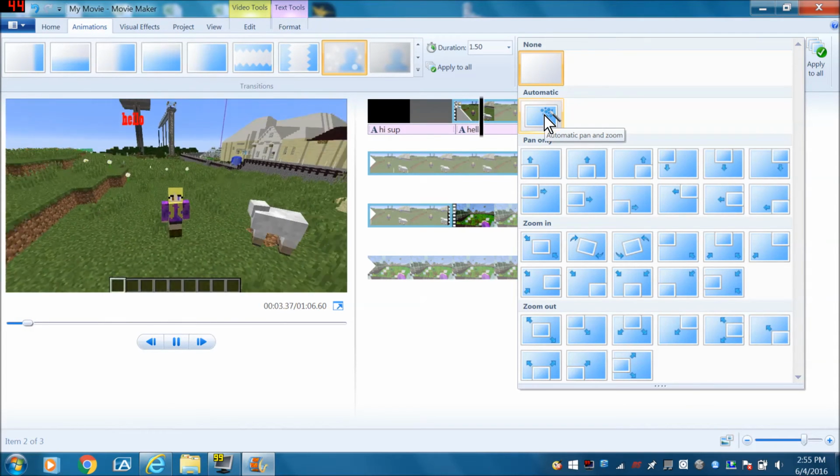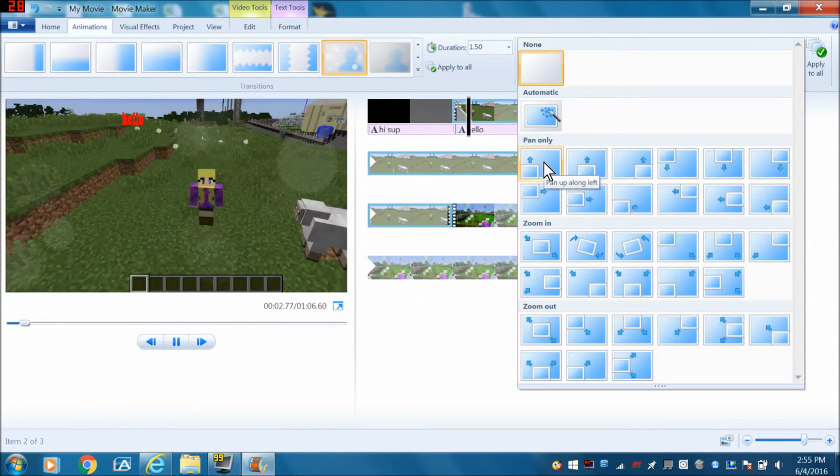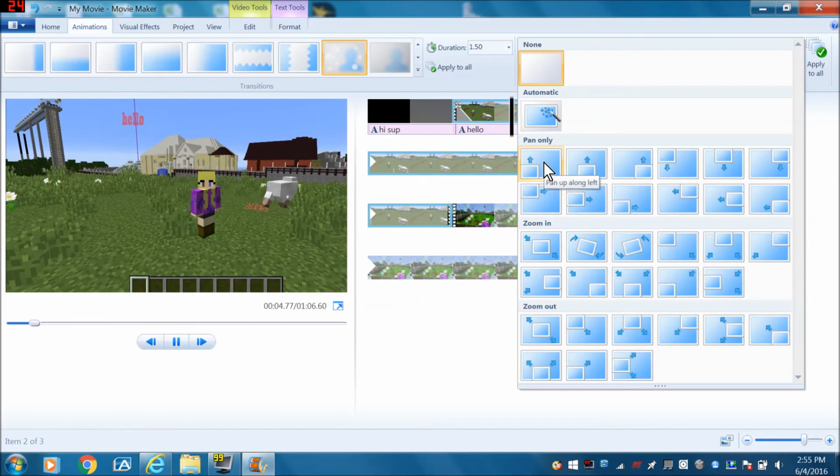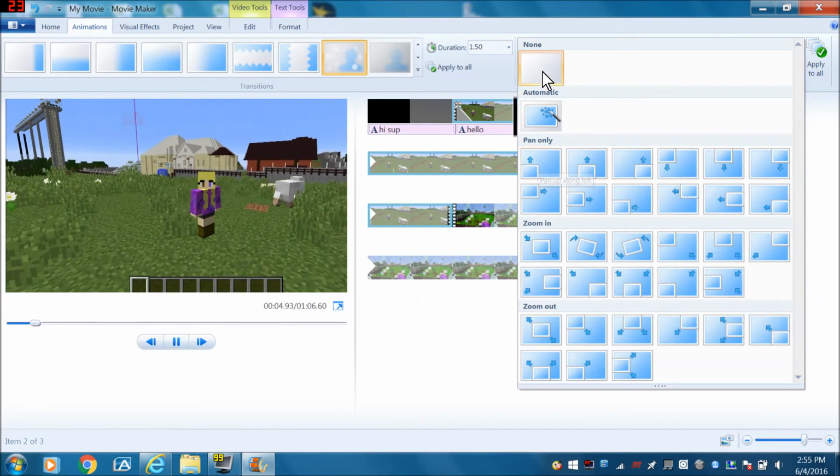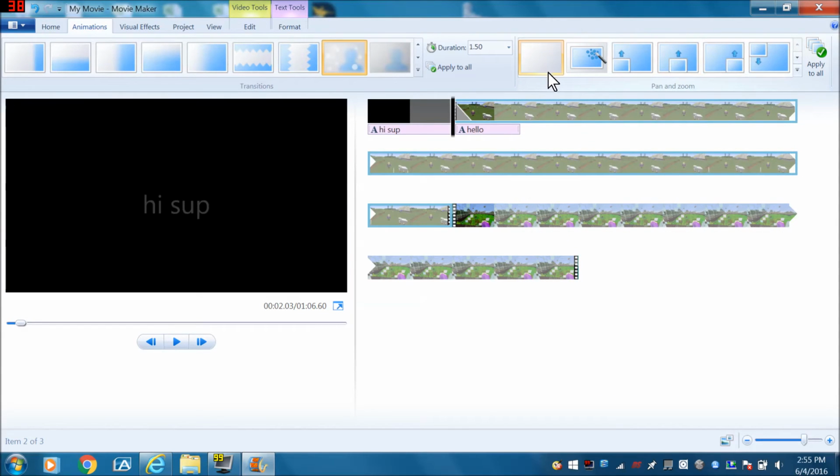So if you want it to start over in the corner and it will slowly go up. See, this one says pan up along left. It will move up along as the video goes, but I'm just going to leave that for now. And you can also choose the duration of that. If you want it to be really quick, you can choose 0.25, or if you want it to be longer, you can click 2 seconds.